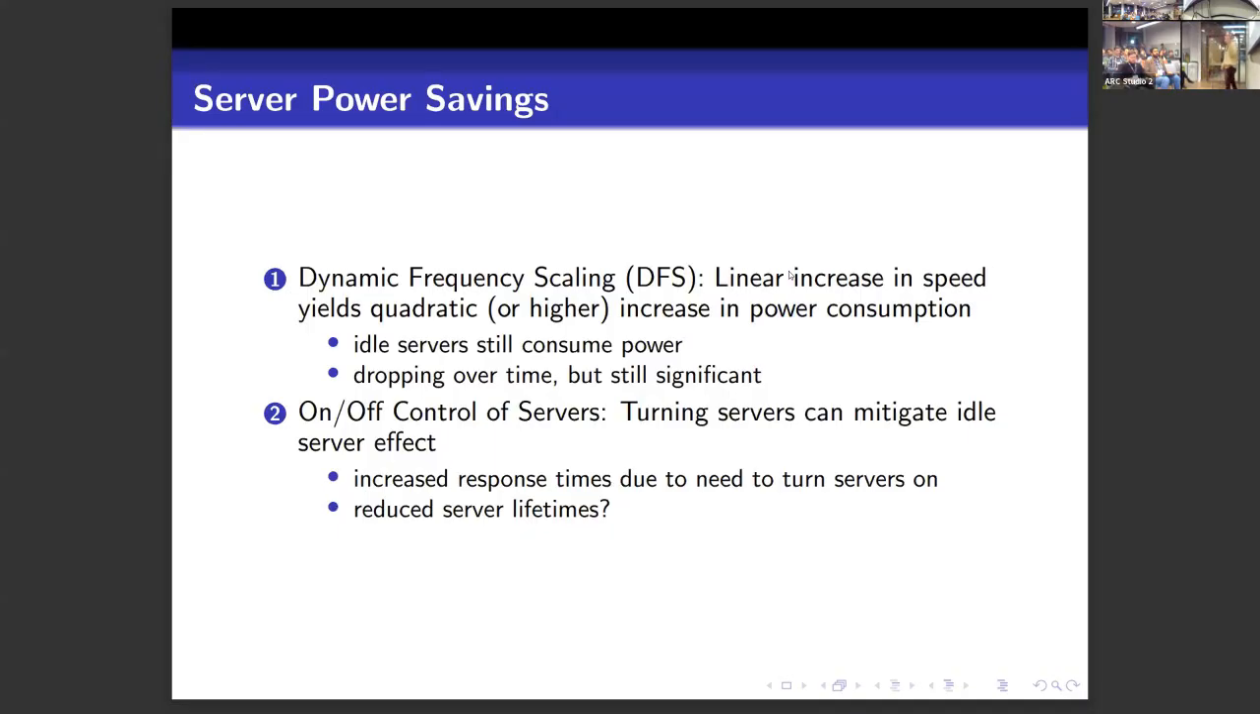The first one is that if I have a server, typically I have something called dynamic frequency scaling available. The idea behind this is that a linear increase in the speed of the CPU yields a quadratic or higher increase in power consumption. So if I think about it the other way around, if I halve the speed of my server, I get a decrease by a factor of 4 in the power consumption of the server. So I can slow things down at a more than linear decrease in power consumption.